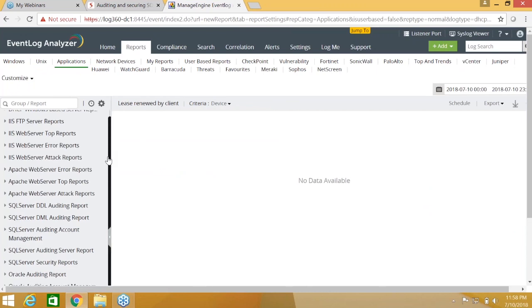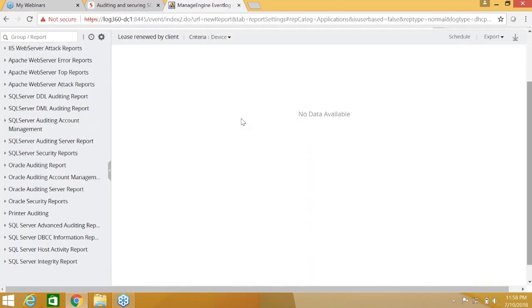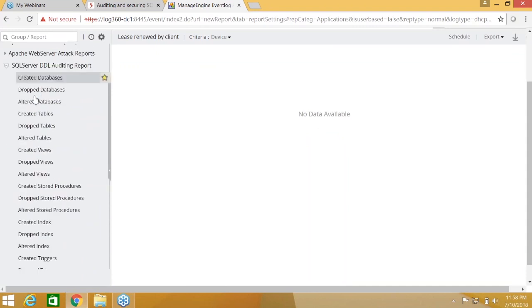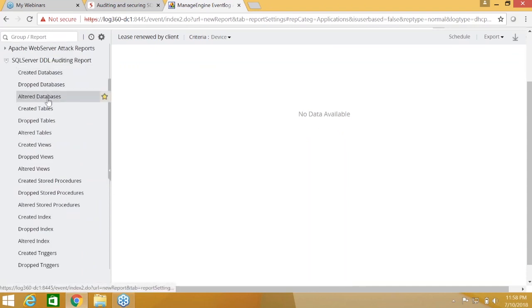For this, I'm going to use the reporting section of the product, and I'll show you if I look at DDL, for example. You can see these are the kinds of events that you want to track. Databases that are being created, dropped, altered. Tables that are being created, dropped, altered. Views, stored procedures, indices, triggers, all of these things. Each time any of these are created, dropped, or altered, you want to be tracking these things, right? So doing these takes care of the DDL: databases, tables, views, procedures, indexes, and triggers, right?